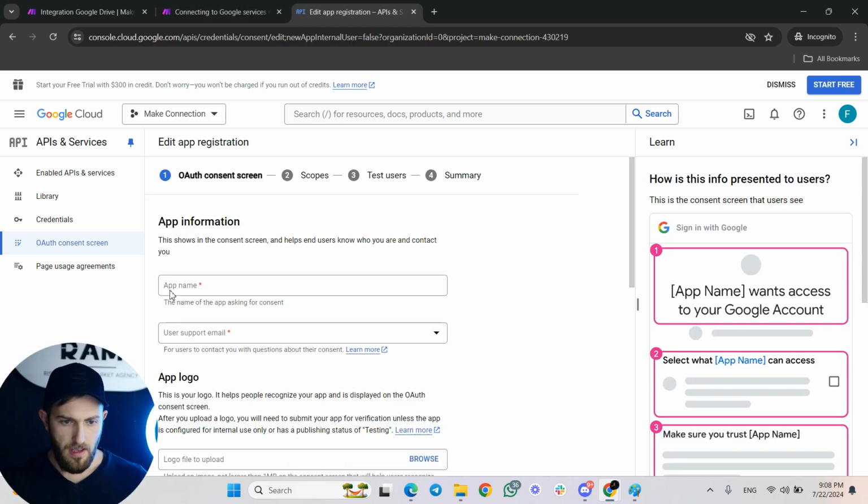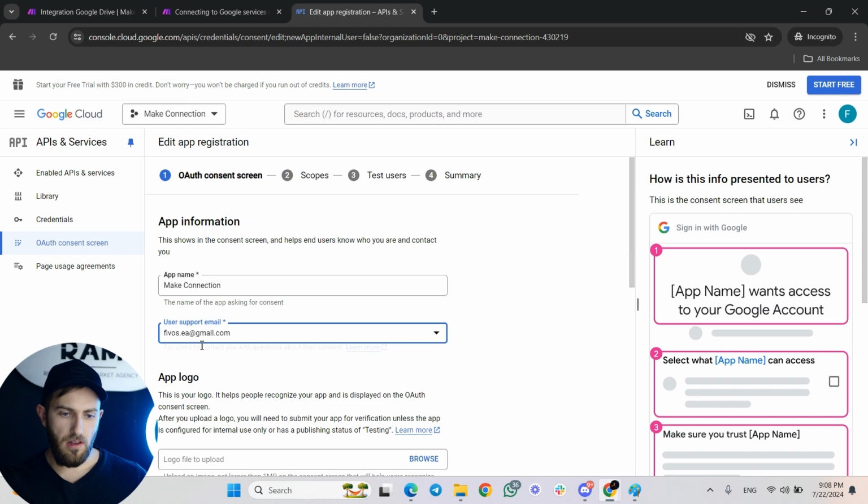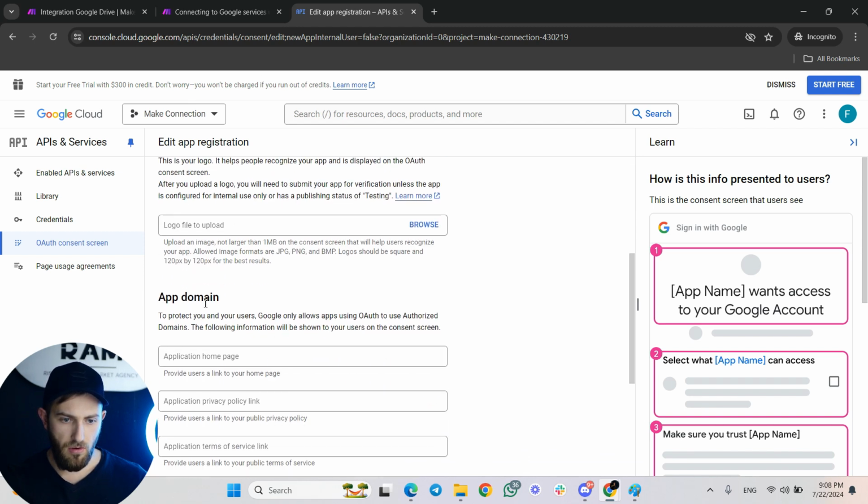Cool. Next thing is app name. Now, app name doesn't really matter. You can name it however you want. I will name it again Make Connection. And over here at support email, you will only have the option to choose your own email account, so you just click on that. Fantastic. Then you don't need to do anything with app logo or app domain.